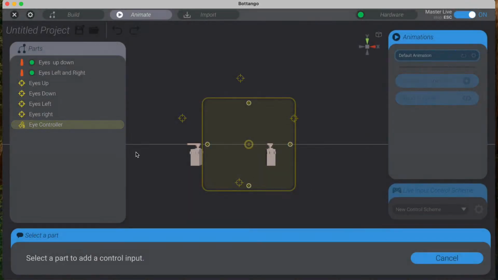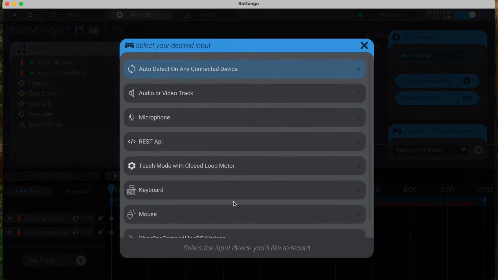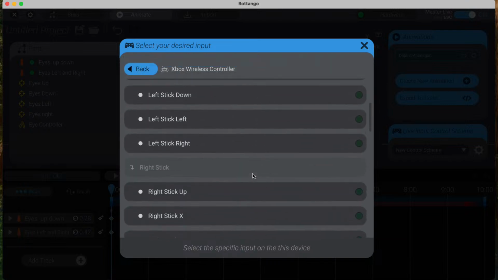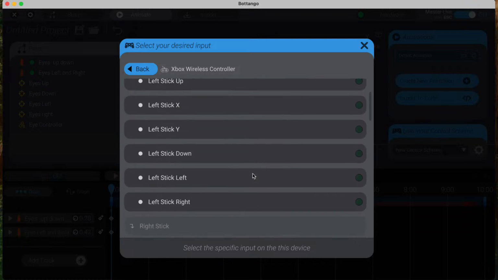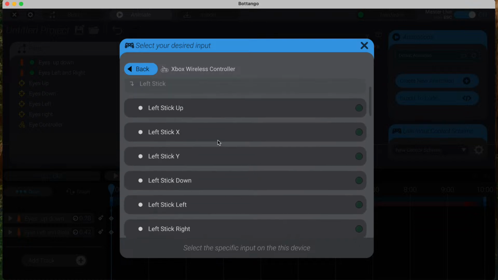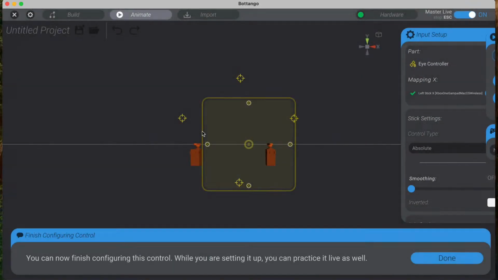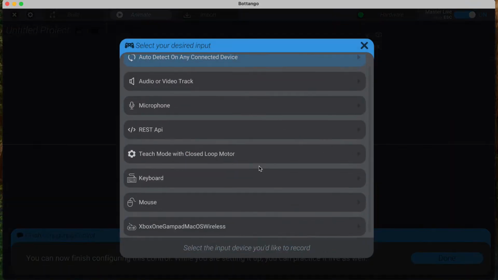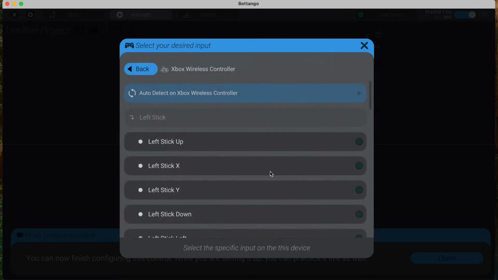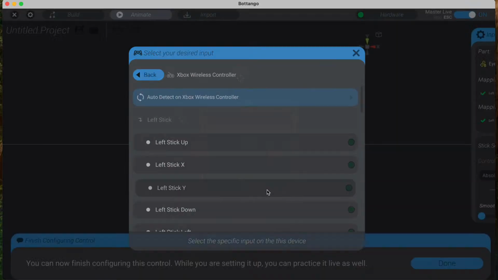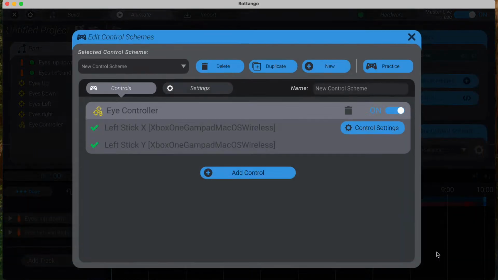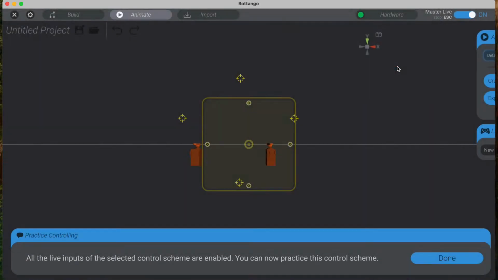Add control, eye controller, Xbox. Now you can actually say that you want it to control with the left stick. We want the left stick X, and then let's add in the other binding. So Xbox controller, left stick Y. Yep, that's right, that's correct, that's working as I want it to. Okay, so I can practice now.